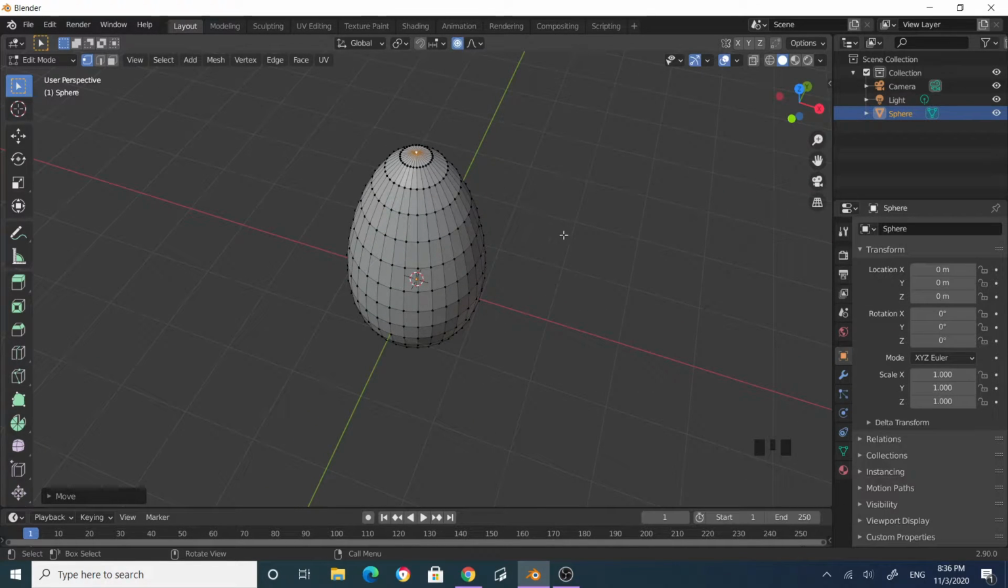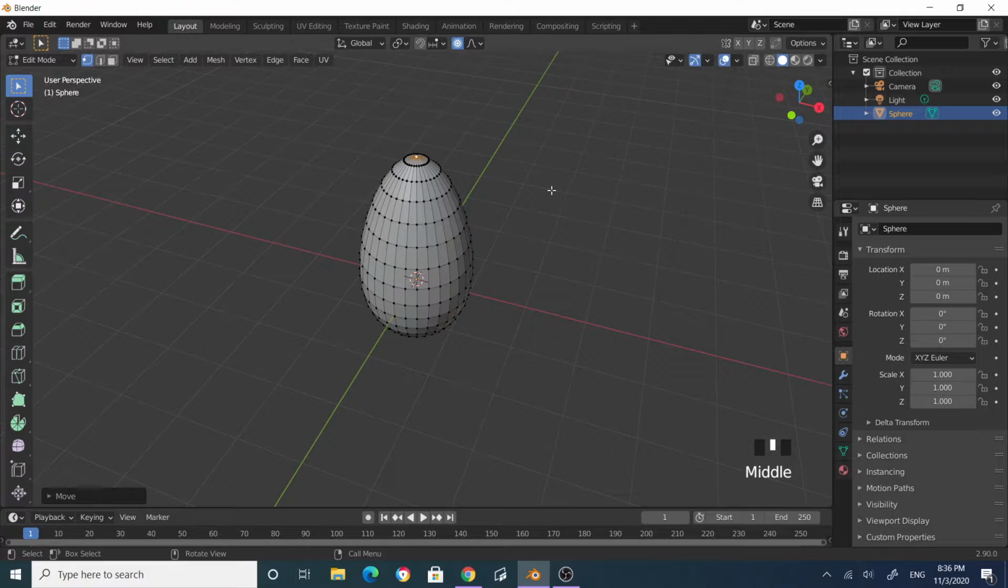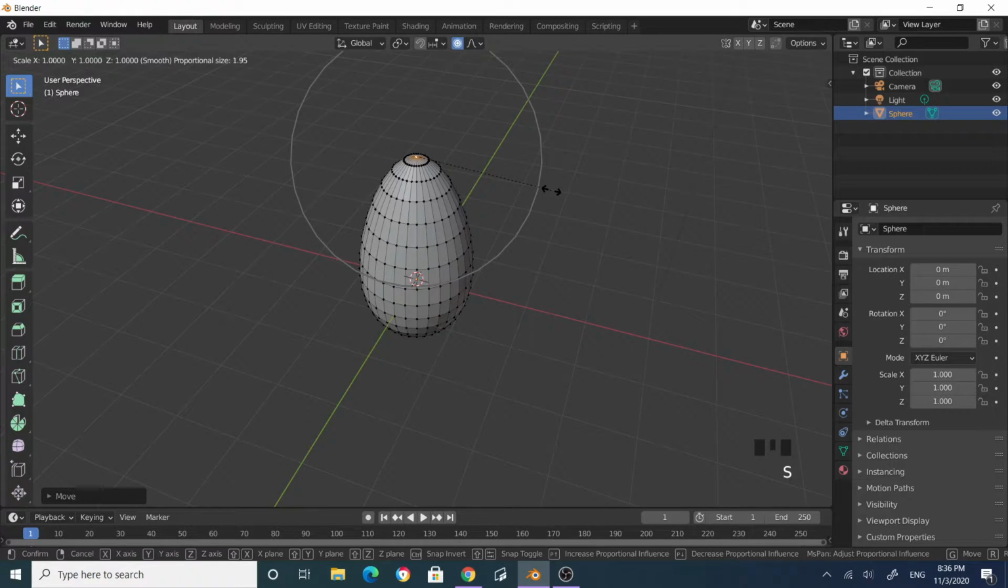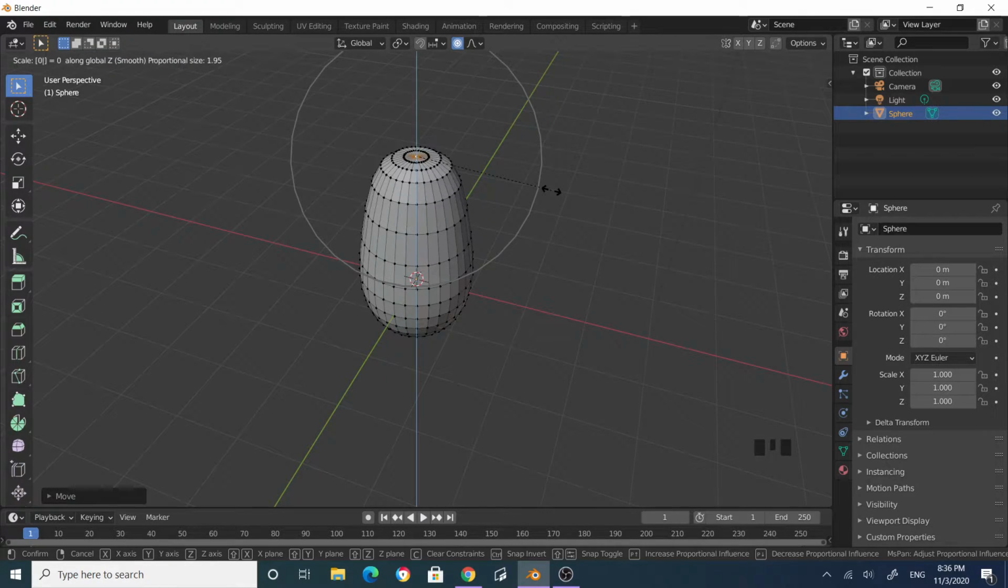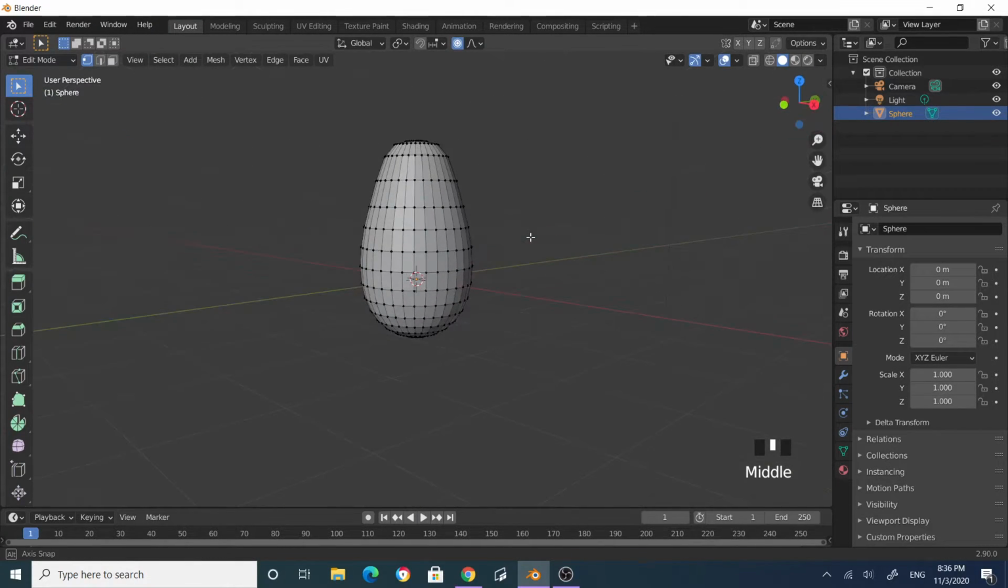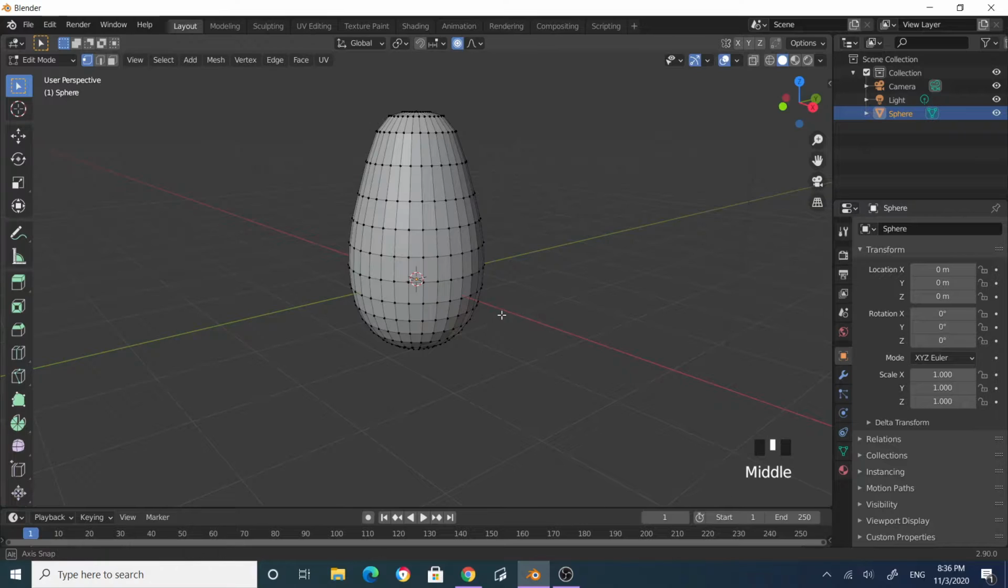while that vertex is selected, press S to scale and press Z and then 0. Now adjust your middle mouse because you are still in proportional editing mode. Now you can decide what the shape is going to be.